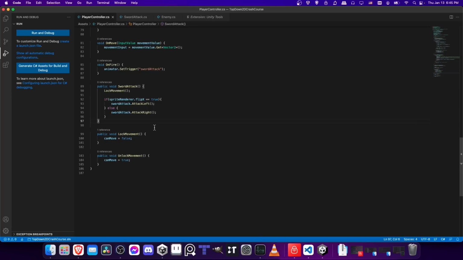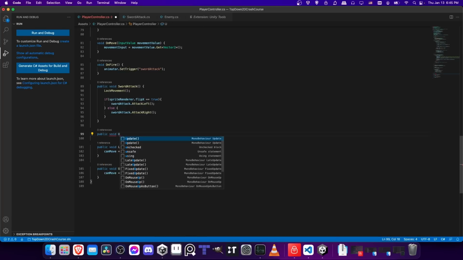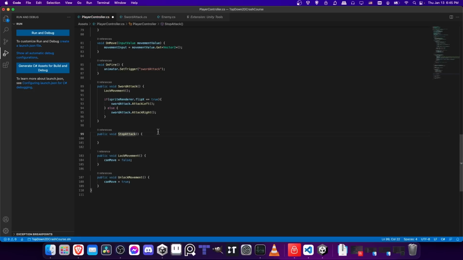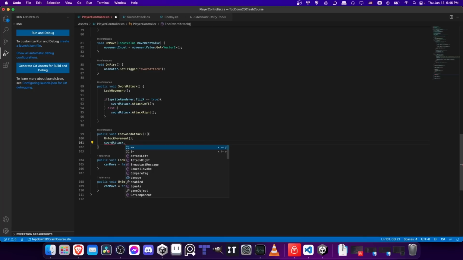So likewise, when we unlock the movement on the player controller when our attack's done, we're also going to want to tell the sword attack to disable the collider again. So let's change this to be public void stop attack, or we could call it actually end sword attack. Okay, and we'll unlock the movement here, and we'll also tell the sword attack to stop its attack.